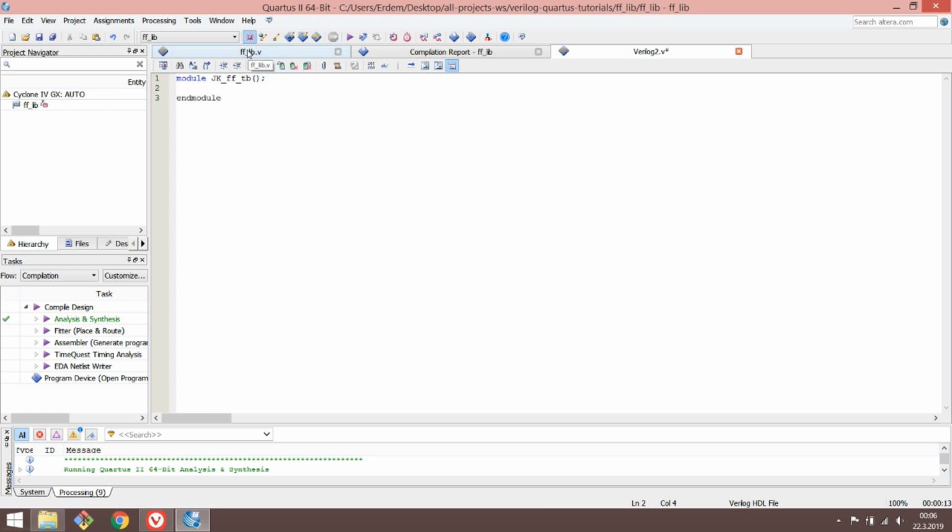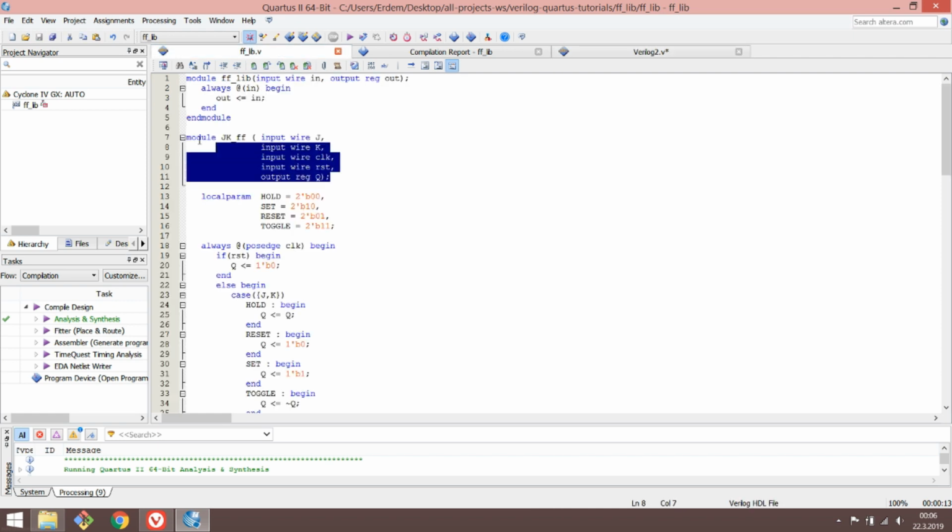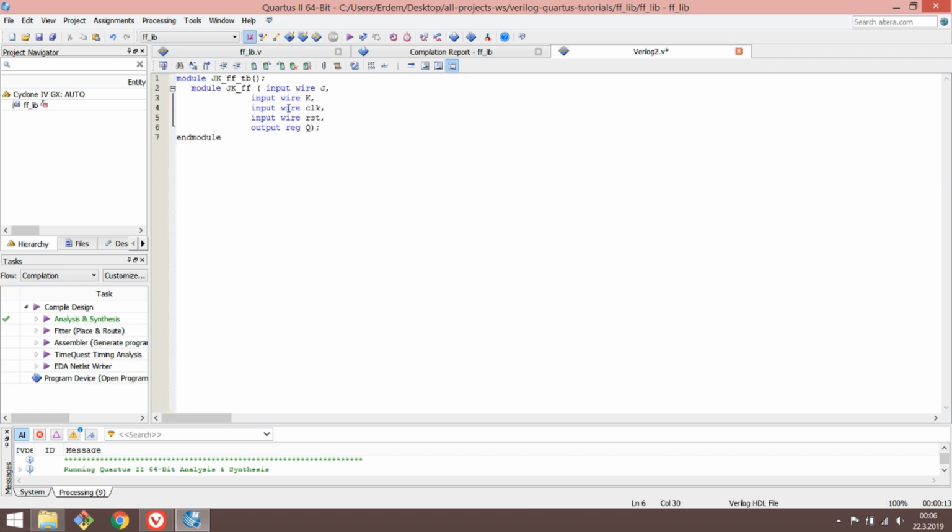So first I want to instantiate the JK flip-flop inside the testbench. So let's create an instance of the JK flip-flop, and I want to call that JK_FF_dut, device under test. And if I replace these, actually I won't replace them. I will do something else. How many inputs does this module have? So 4 inputs and 1 output.